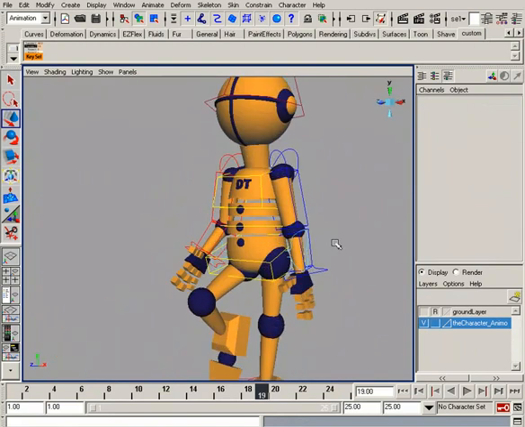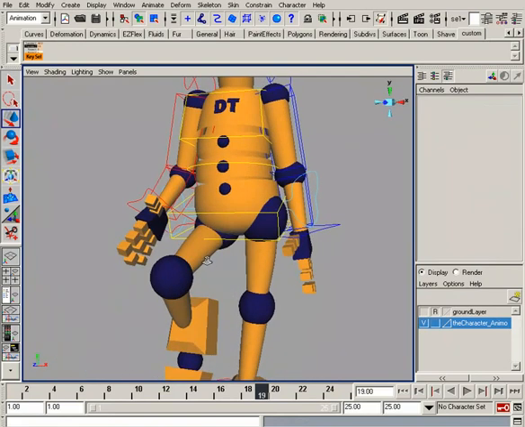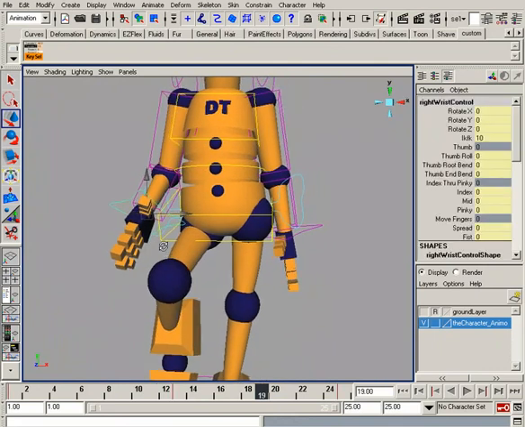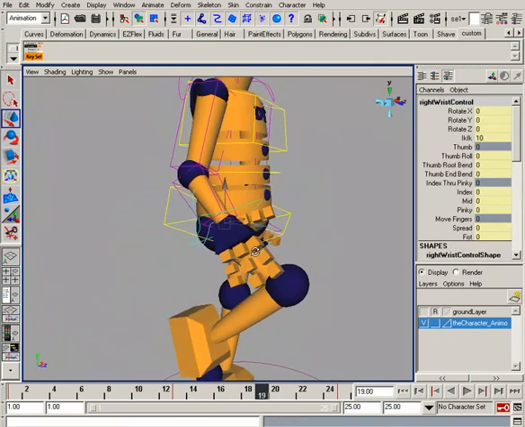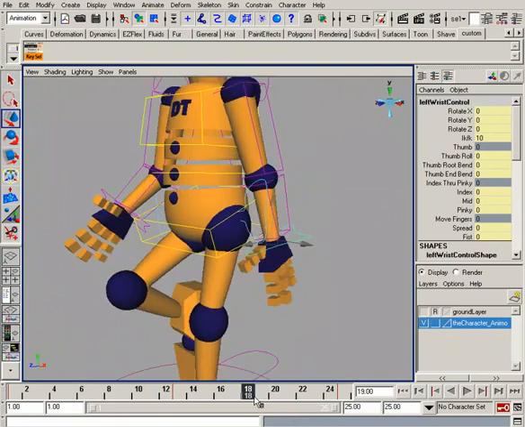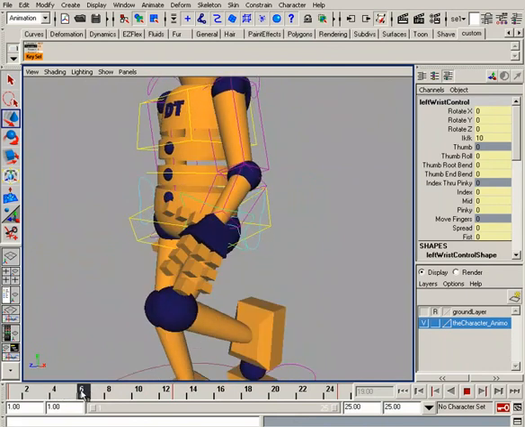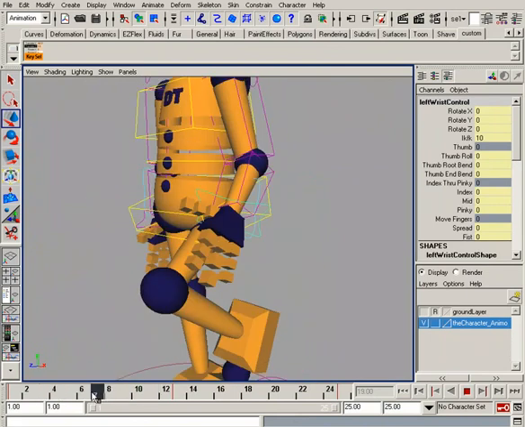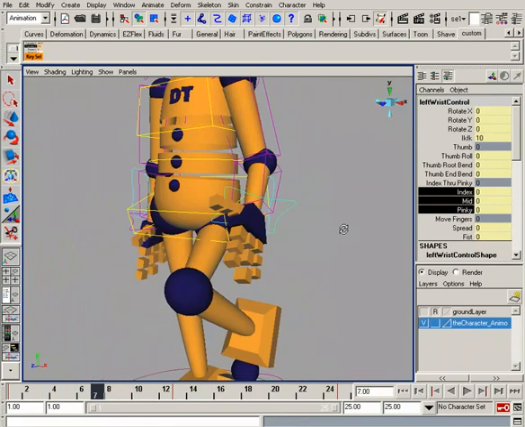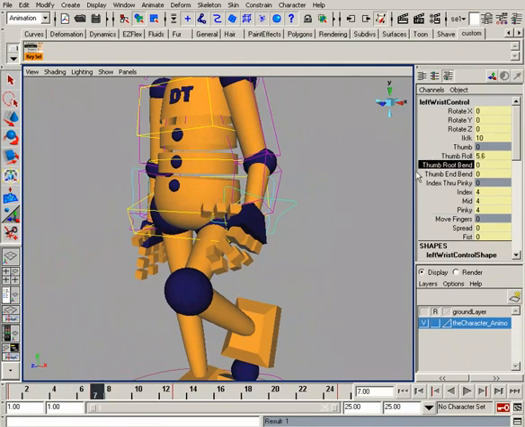All right, I'm not going to do the same on the hands, because that's a follow-through lesson, but you would do the exact same movement on the hands. And I'll do one just so you can see the pattern here. So we're going to go to frame 7. And let's curl in the fingers here. Index, mid, and pinky. Curl those in. Thumb roll, we'll go ahead and bring that in. Thumb bend, we'll bring that in.